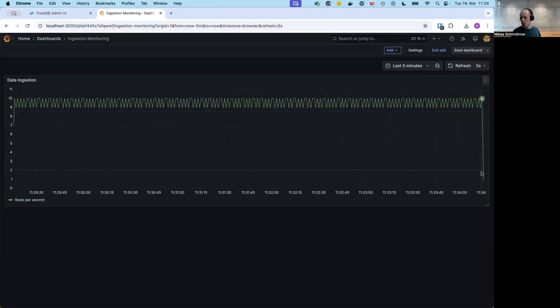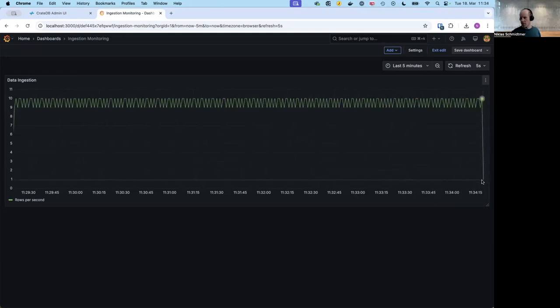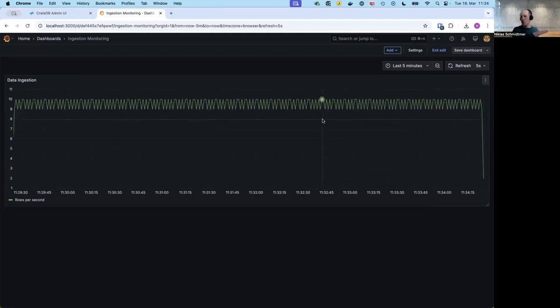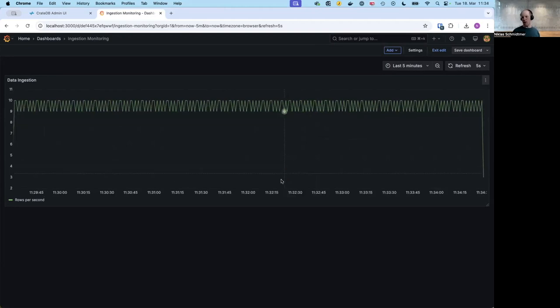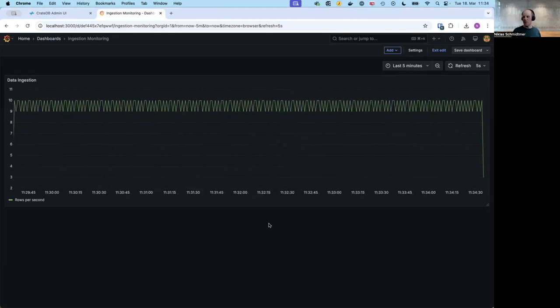Ignore the most current reading here because that second is still ongoing. That's why it's a bit lower. But we see here that there is a pretty steady, pretty equal flow of data. So this is what we typically want to see in those message queue scenarios, that the database is always keeping up with the ingestion.